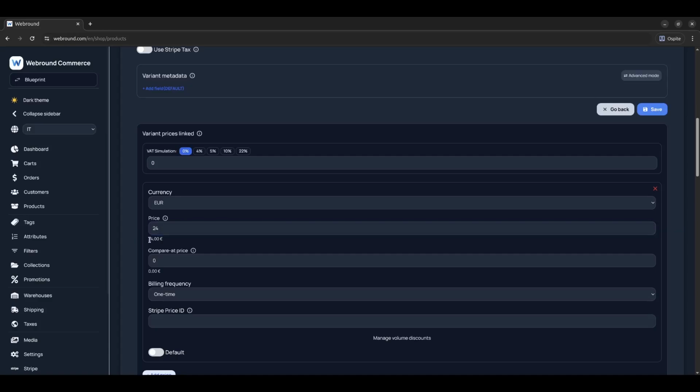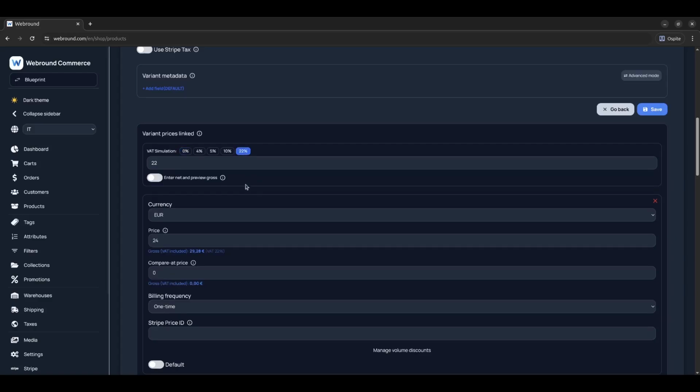Prices in Webround are always net. This means that when you save a price in this form, Webround will treat this data as the net price. To simplify data entry, Webround supports two modes with the VAT simulation tool. Let's simulate a standard Italian VAT rate of 22%. The fields now show hints that indicate the actual gross price at that simulated rate based on the value you inserted. This is useful when you want to enter net prices directly.